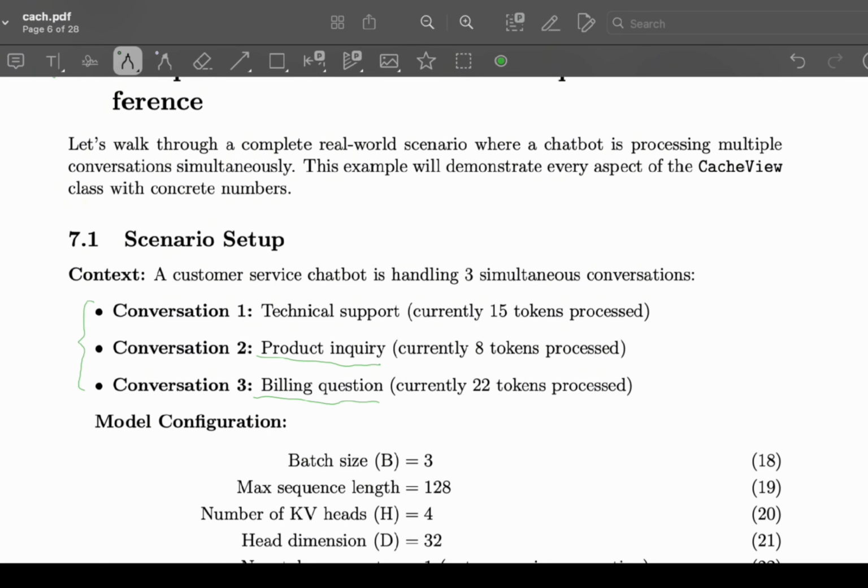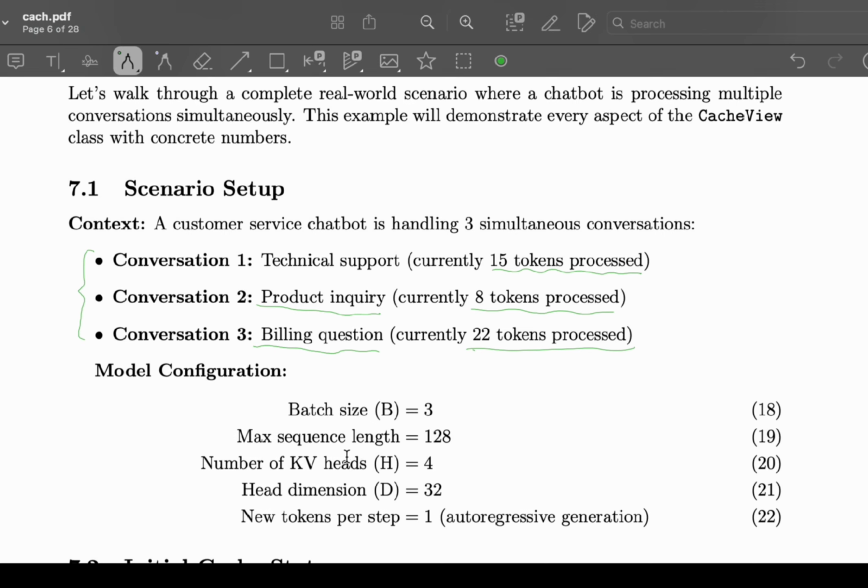The initialization could be something like the prompt, or imagine we are in the middle of a conversation, for example. Whatever it is, the first conversation has 50 tokens processed by now. The second one is 8 tokens, and the third one is 22 tokens. So as you can see, it is clear the batch size is 3.